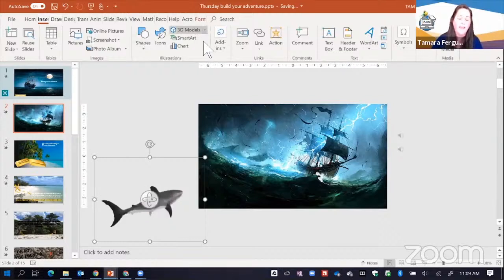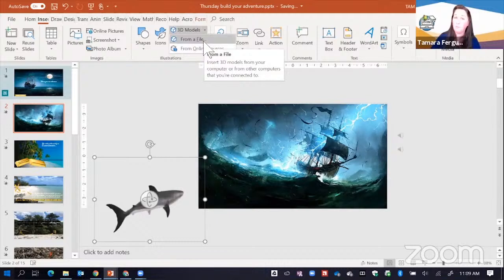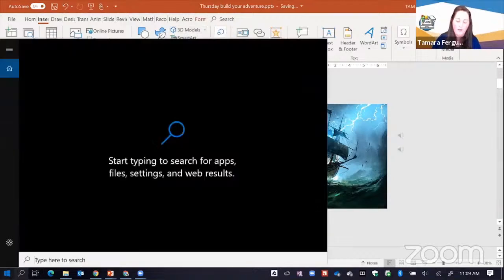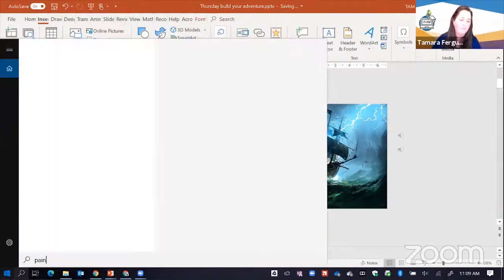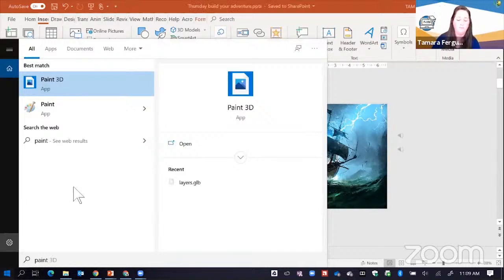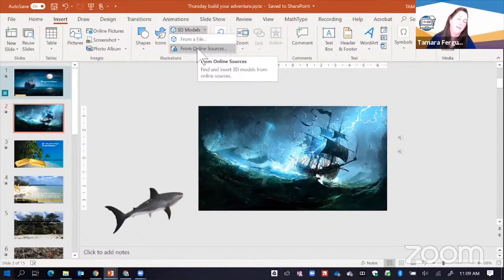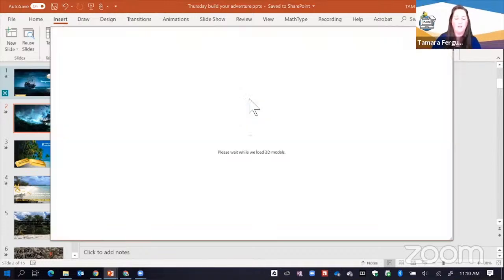If I'm one of those people that like to make my own models, there are lots of places online where you can make your own models. And we even have on your computer, sorry, Apple, not Apple, I can write Paint 3D and it pops up, but not on an Apple. Sorry. So if you have a regular computer, you can make your own models in Paint 3D and insert them right here. Now, for those of you that are not into making models, PowerPoint's got you. You can go and click on the online sources and voila, you get all these. Look at them all. They're so amazing.